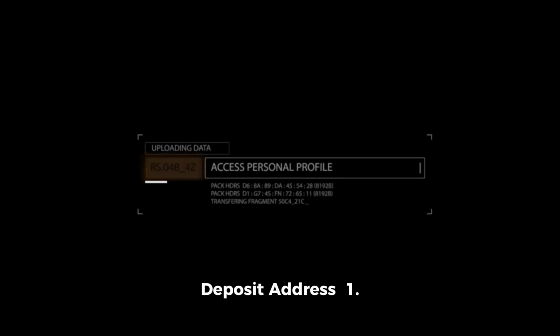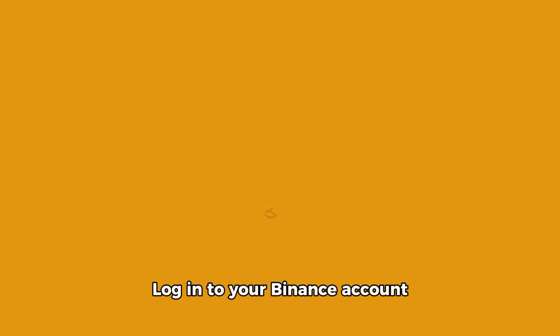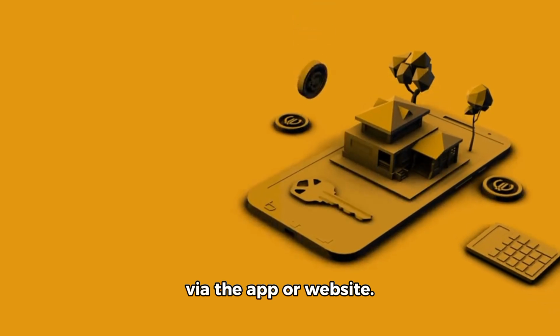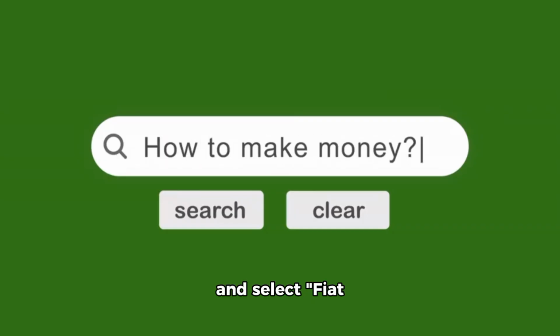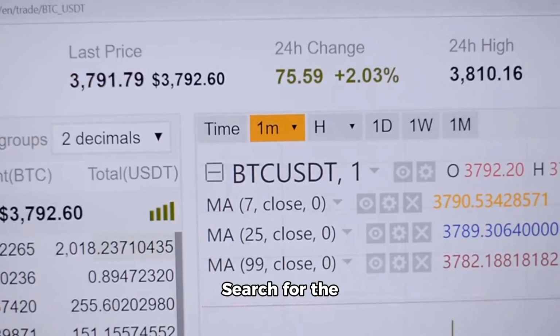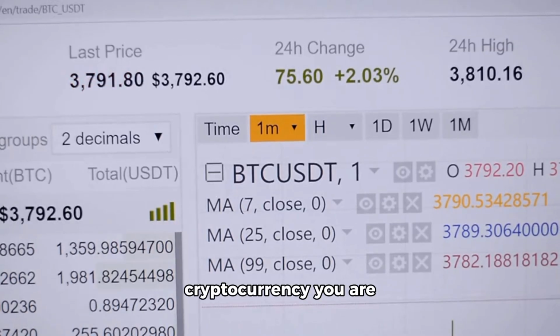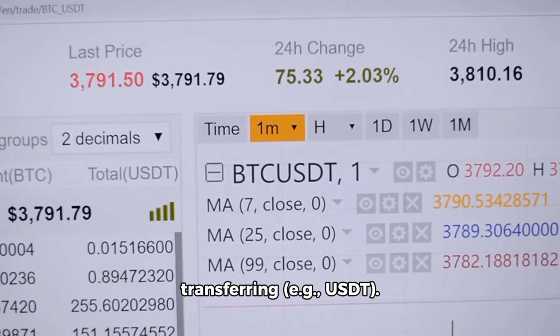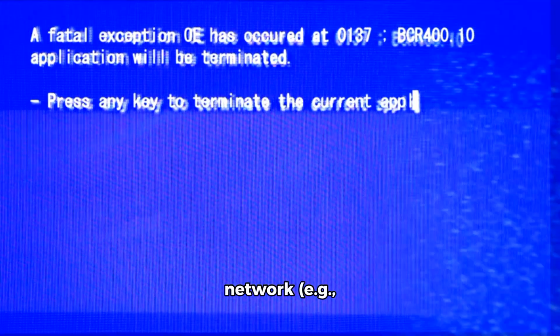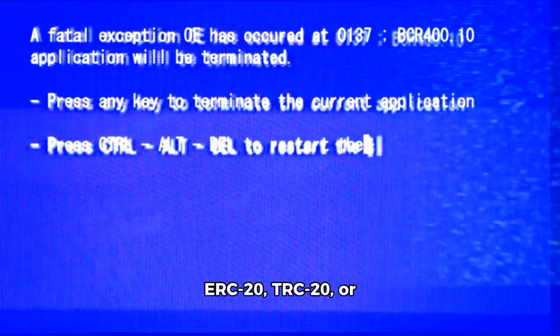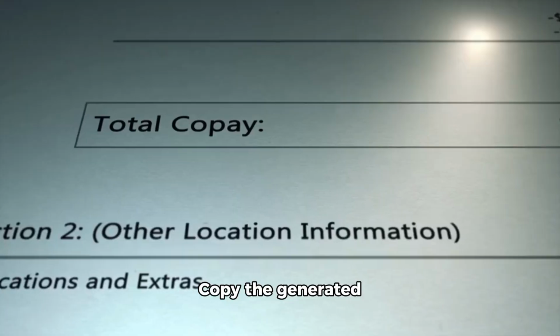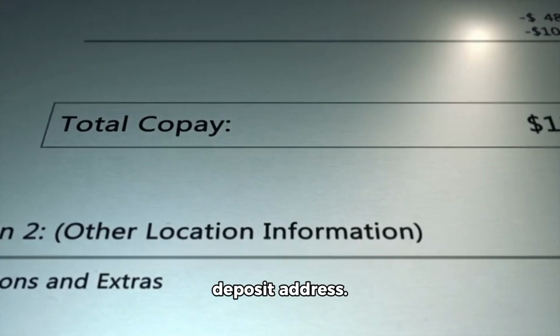Step 4. Get your Binance deposit address. 1. Log into your Binance account via the app or website. 2. Go to the Wallet section and select Fiat and Spot. 3. Search for the cryptocurrency you are transferring, for example, USDT. 4. Click Deposit and select the appropriate network, for example, ERC-20, TRC-20, or BEP-20. Copy the generated deposit address.